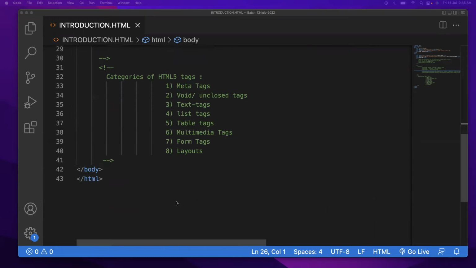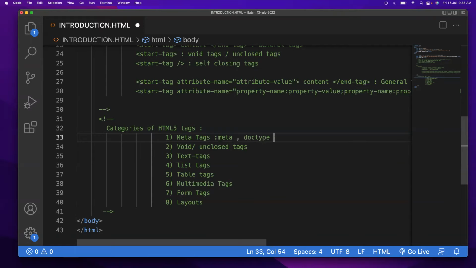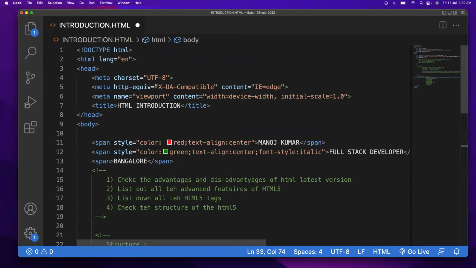Among them, the first category is meta tags. What do we get in the meta tags? Meta tags means most of the tags that we get in the head part, like the meta tag, the doctype next to it, which is also one of the tags, then link, then title, etc. Whatever tags we get in the head tag all fall under this meta tag category.